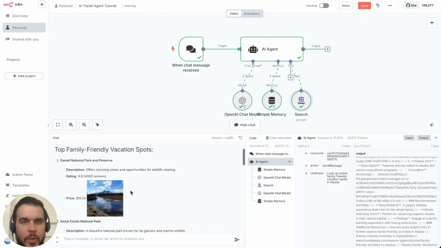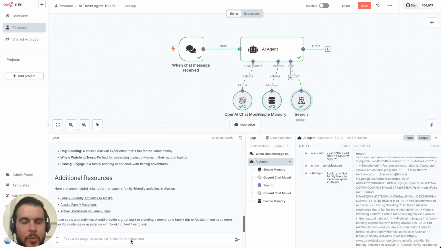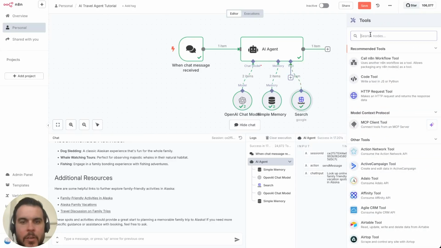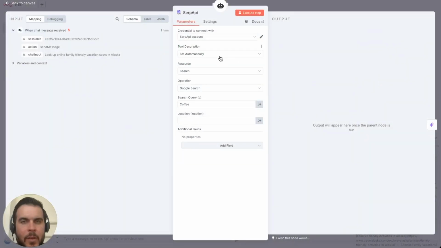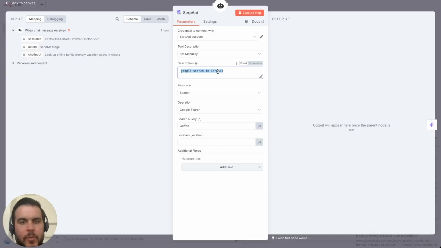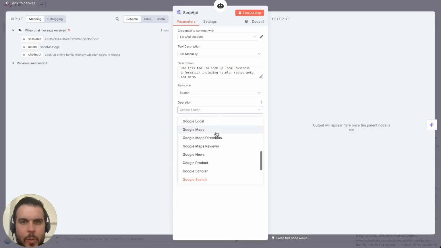So looking over our response, I like the look of Denali. Looks stunning. Why don't we go ahead and plan a trip for Denali? So we're going to want to look up hotels near Denali. In order to do that, we're going to add the Google Maps API. So we'll come in here to Tool again, search SerpApi, and do our official tool again, and add to workflow. For the description, we'll use this for looking up, let's see, use tool to look up local business information, we'll say, including hotels, restaurants, and more.